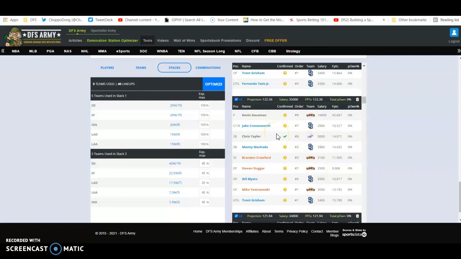I'm using these to get ideas. I'm just using the domination station, setting it up loosely the way I want to target teams, and then I'm searching these lineups. I'll pick 2 or 3 of them that I like. I'll pay attention to make sure that they're not all primary San Francisco stacks or primary Dodgers stacks, or that the same 3 Dodgers aren't being used in everything that I do.